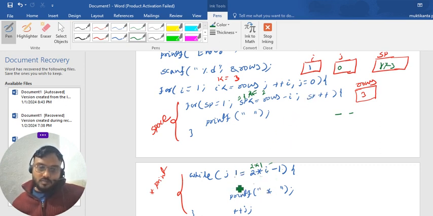initialized 0, but that is not equal to 1. So it will come inside. Okay, it will print a star. Then j becomes 1 now. 1 not equal to 1, condition false. It will come outside and increase the value of I to 2. Now 2 is less than or equal to 3, condition true, come inside.